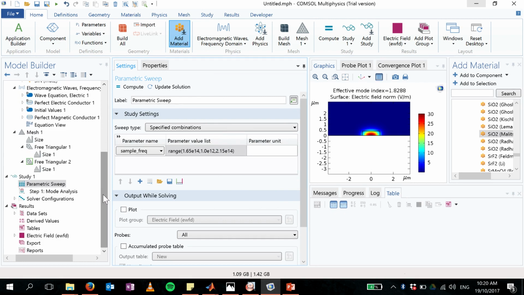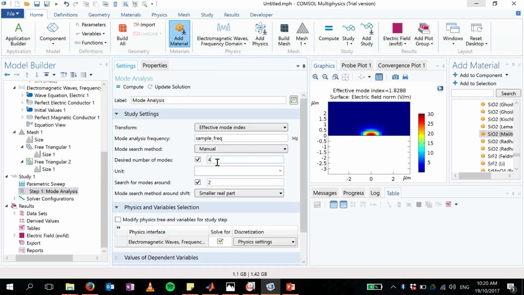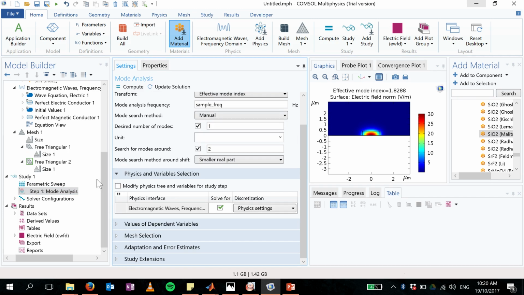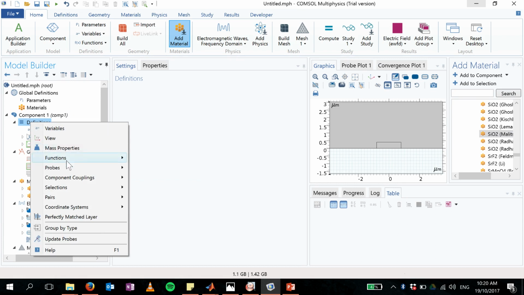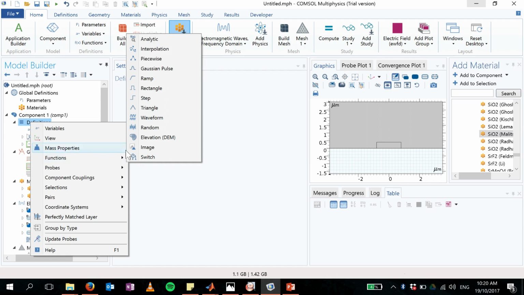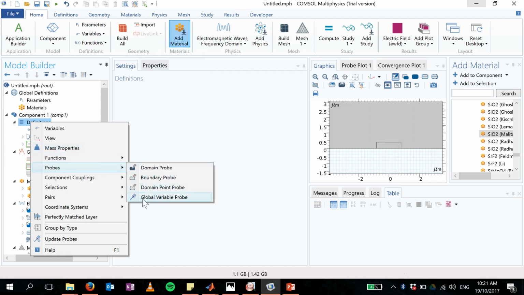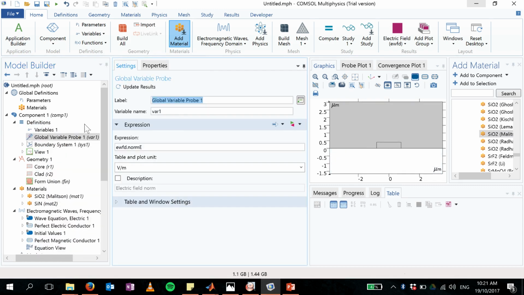And don't forget, just go back here. We're only going to find one mode, just the TE mode. I think that should be good. And we'll make a probe for the answer that we actually want. We actually want to find the effective refractive index. So let's make a global variable probe, effective index. And that happens to be this variable.